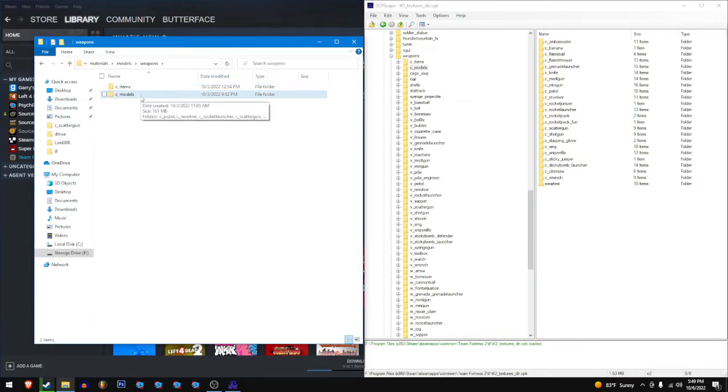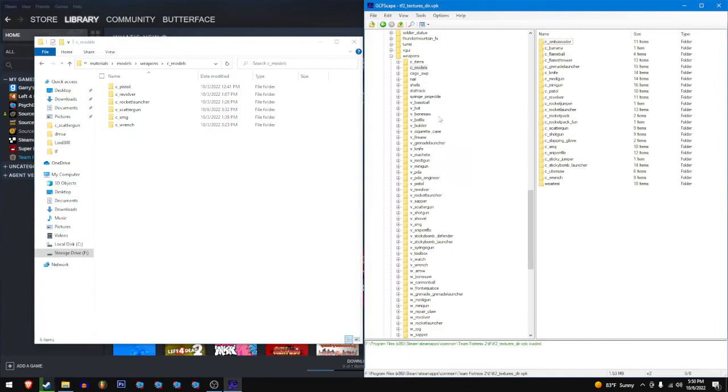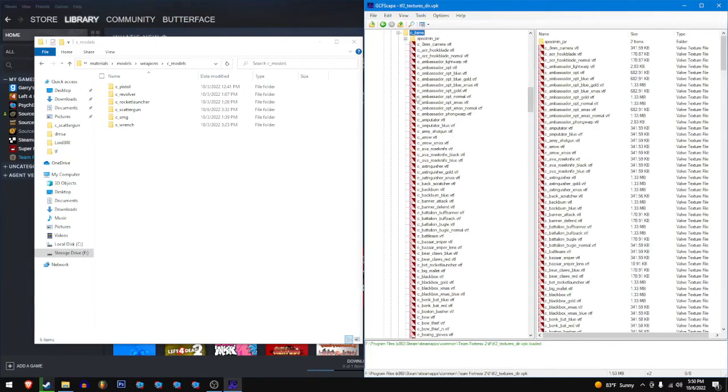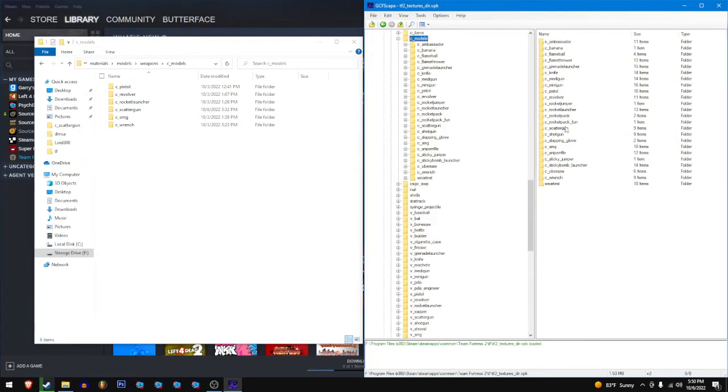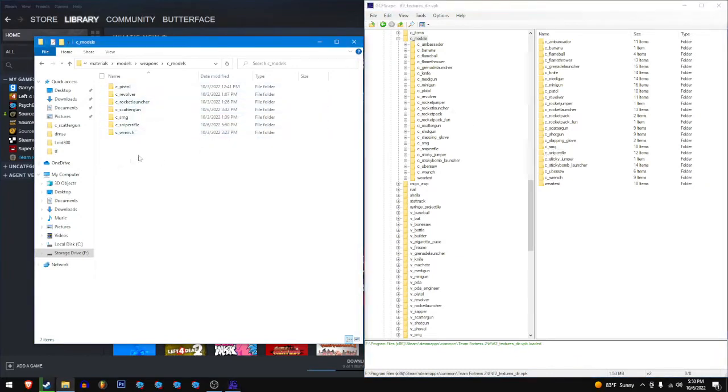Now you're going to want to create a folder called c_models and c_items, and then wherever the directory is in here. So for example, let's say sniper rifle. So you're going to be in this directory right here, or this, depending on which one you are. Now for c_items, I'll put that in a different tutorial. But you're going to want to open c_models, and then you're going to want to drag any folder that's in here over to your c_models folder.